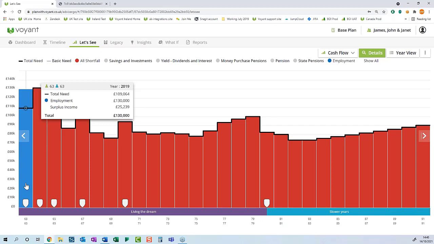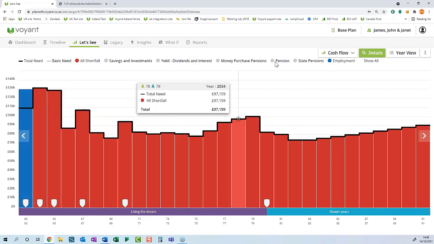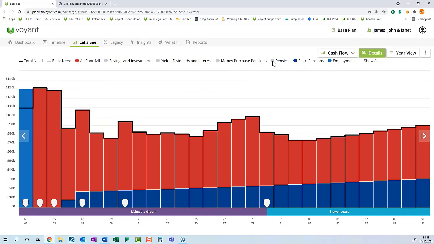Moving forward into retirement, we've got the state pension and the DB scheme, but it's only quite a small part of their overall need in retirement. So potentially, very subtly, what the client might be getting now is the significance and value of planning, because there's a lot of red now which needs to be covered, and in this case, it will need to be met from their investments, money purchase pensions, and savings.